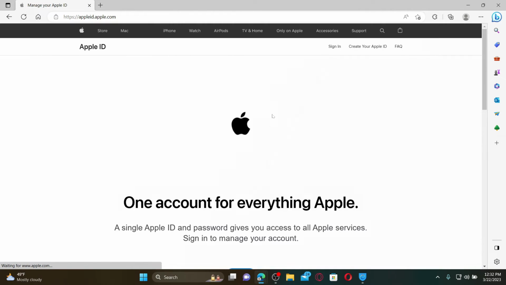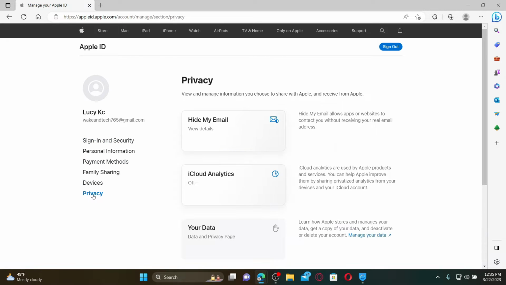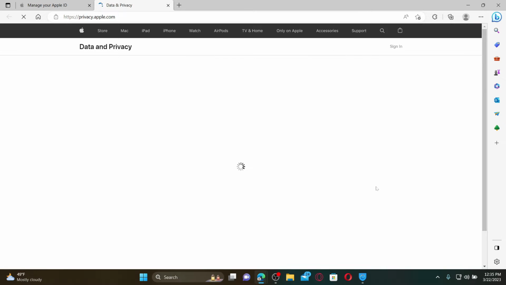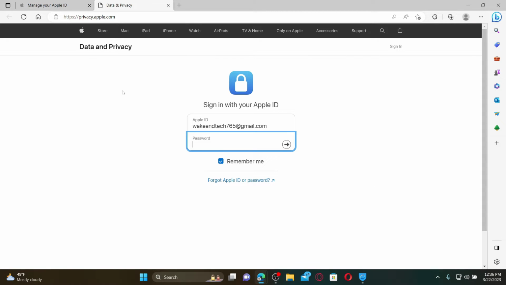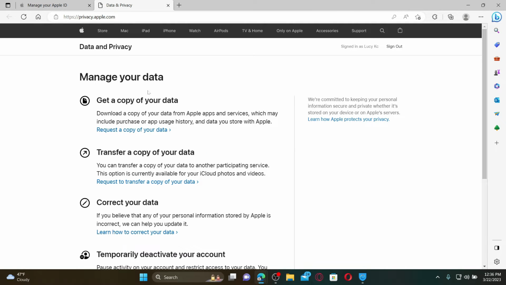Make sure that you're logged into your Apple account. Once you are in this page, click on the privacy button from the left hand side menu. Right next to your data, click on manage your data and this will open up your data and privacy page, and you'll need to type in your password for your Apple account in order to confirm that it is you who's making the change. After you are done, click the arrow and you'll also need to go ahead and verify with a two-factor authentication code sent to you via SMS. Go ahead and type it in the text box and this will open up your manage your data page.